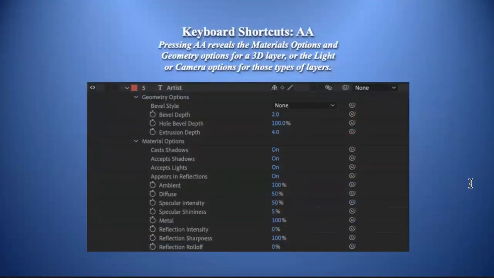AA. Pressing AA reveals the materials options and geometry options for a 3D layer, or the light or camera options for those types of layers. So here are the geometry options and the materials options for a layer that is a text layer, and it shows you every single thing on that layer. Anything you can change that would affect a 3D material or 3D geometry. Bevel, extrusion, shadows, lights, reflections.